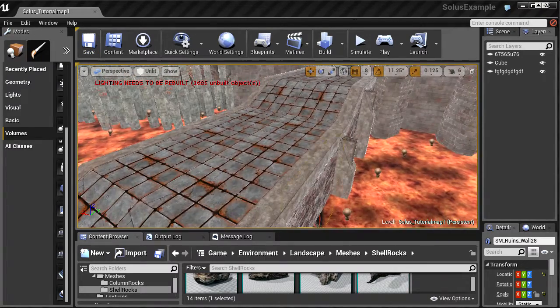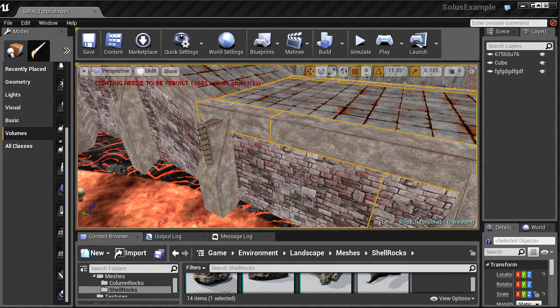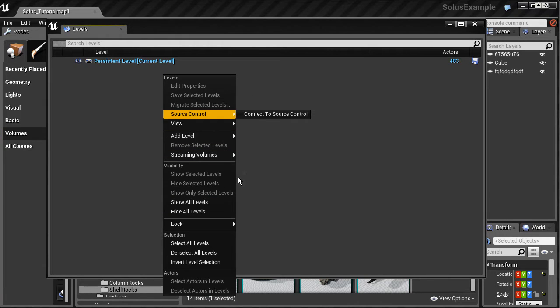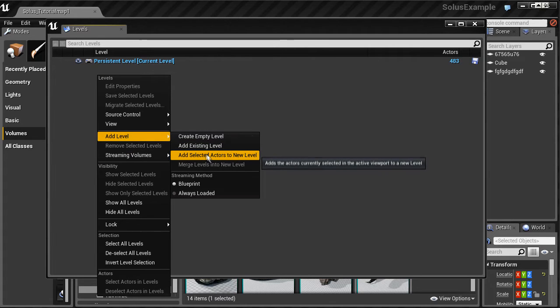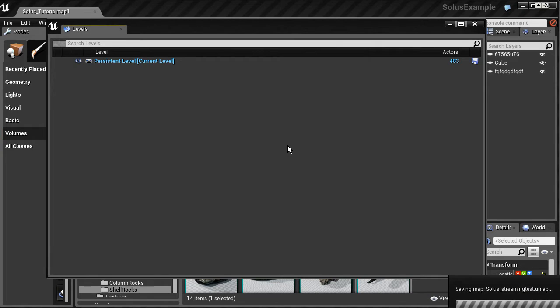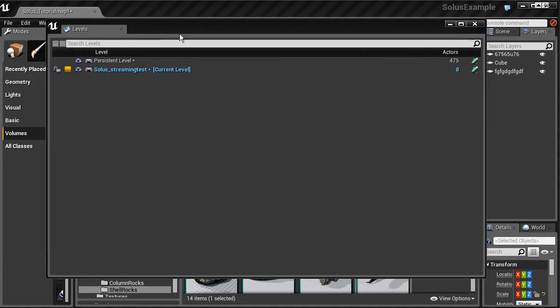Let's say for some reason this should be located in a different level. So let me select part of the walkway here. Right click. Add level. Add selected actors to new level. Then I can type a name. And it says this reference is actually used in a group, and it doesn't like the groups, but the groups will just continue working anyway. So yes to all in case you get questions.